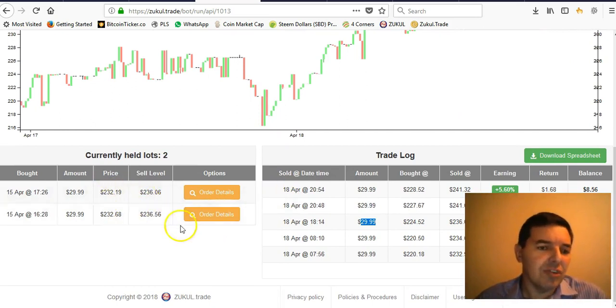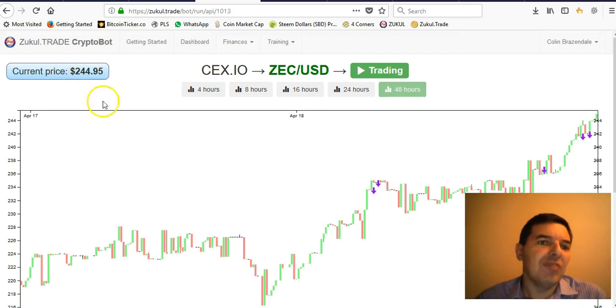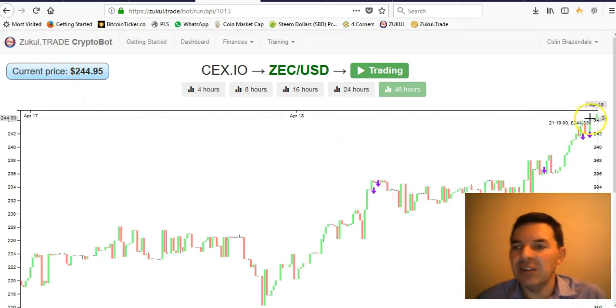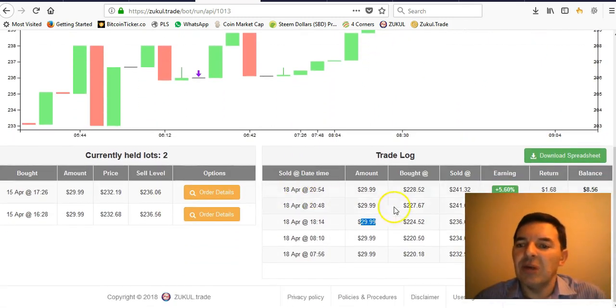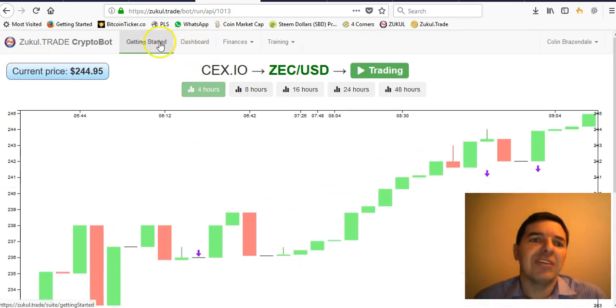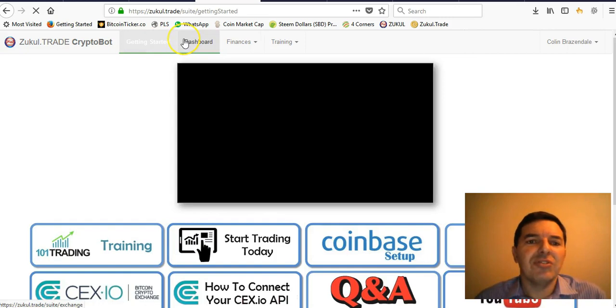But here you can see I've got 2 more lots open, and I bought it at, or the bot, not me, at 232 on the 15th, so that's 3 days ago. But we're already far over that, so it's looking for the price to go higher, and you can see it's actually going high at the moment, but somehow the bot knows that, or just gives the price a chance to go up even higher before it sells. So I think with these trades I'm going to make more than 5% or 6%, which is actually brilliant.